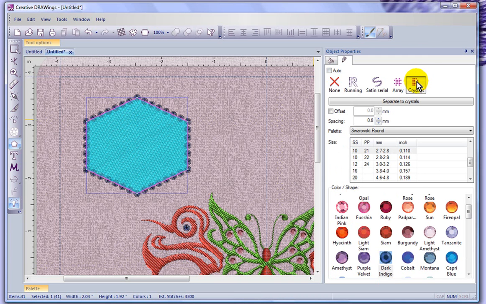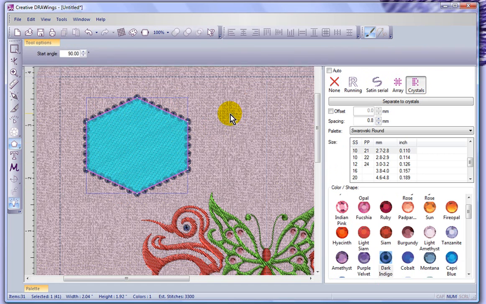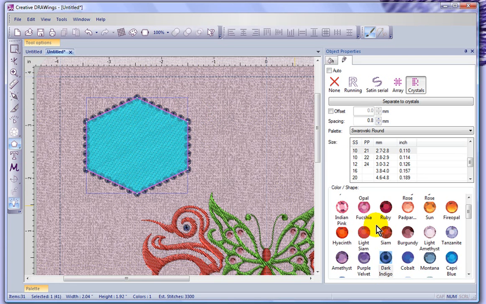So as soon as I clicked on that, you'll see that it added the crystals around my shape, and they've been added in the last crystal that I used. So when I set the tool options up here earlier with the individual crystal, that's now been remembered, and now the way that I can control the type of crystal is going to be under my object properties.